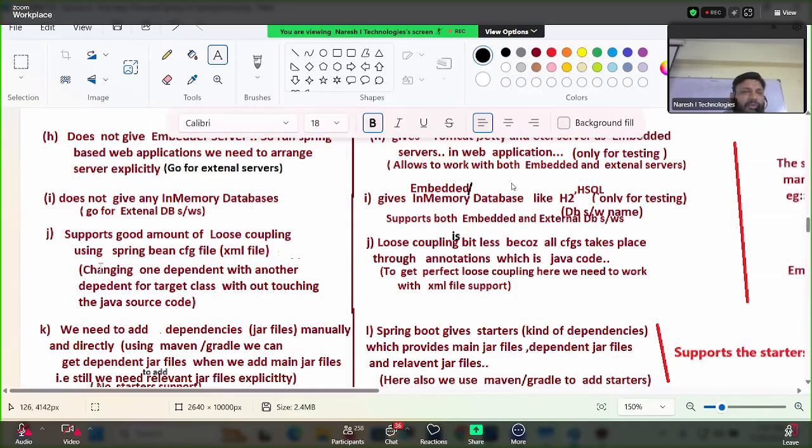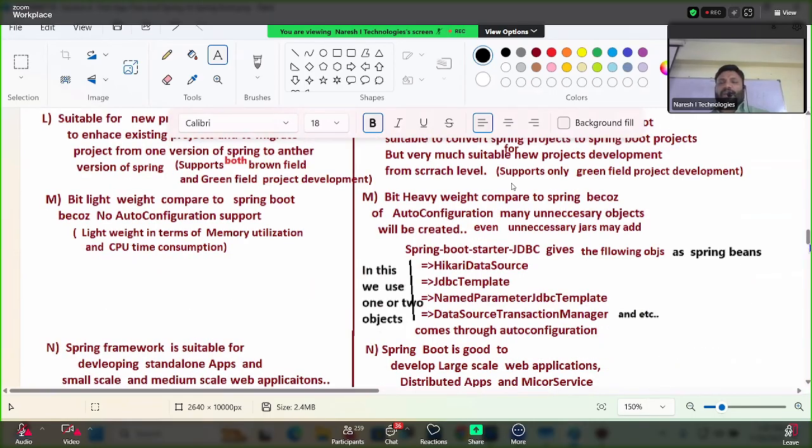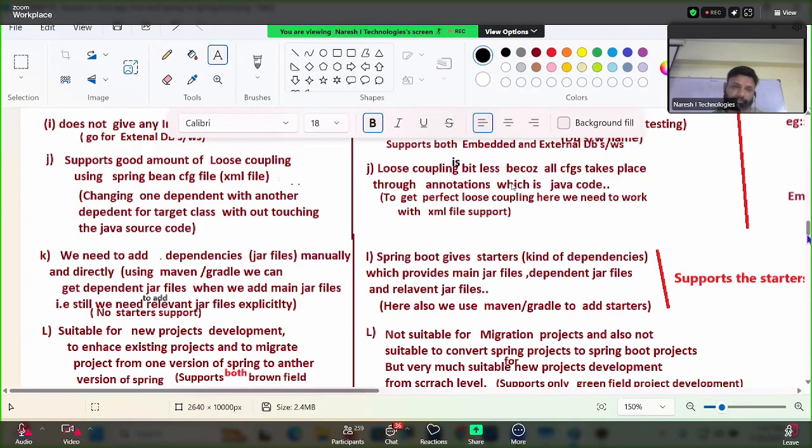Yeah, next one. Spring supports a good amount of loose coupling using what? Spring bean configuration file. We can change from one dependent to another dependent with the support of XML and property file, that too without touching the target class source code. In Spring Boot, loose coupling is a bit less because all configuration takes place through what? Annotations, which is Java code. To get perfect loose coupling here, we definitely need to work with XML support.